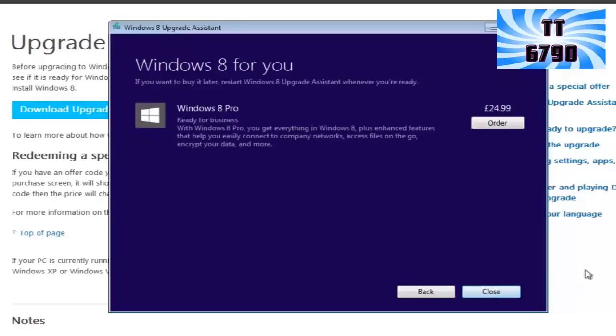So we click next, and this is where we get the option to download Windows 8 Pro, and we get a price and an order button. Once you click on order, you'll start on the purchase side of things, and we'll leave that for a later date.